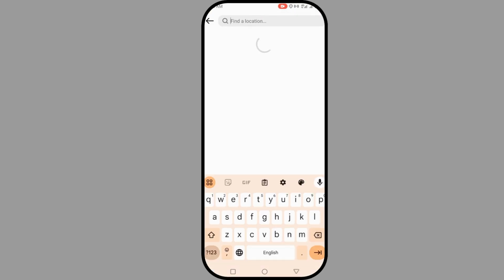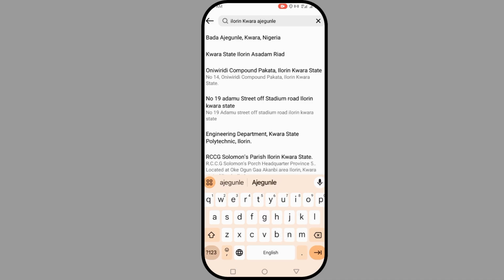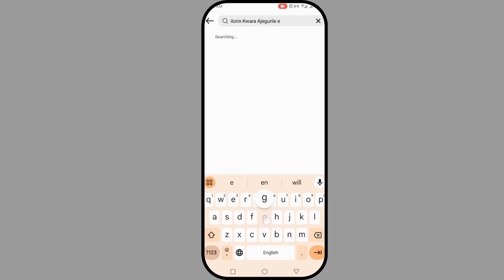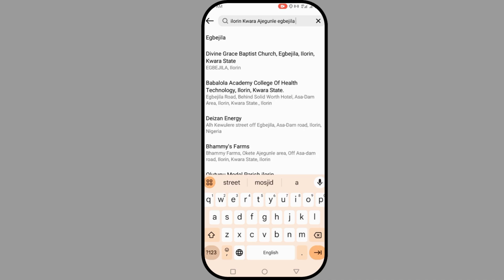Now we're going to find your location. I'm going to search for the location that I am in now. Just put in the current location that you are in. You can see this is it. I'm going to put the exact location I am in now, and it's going to search it out for you, and this is it.